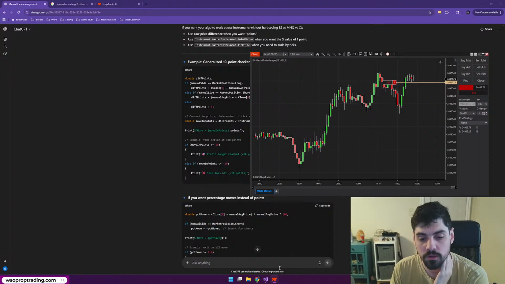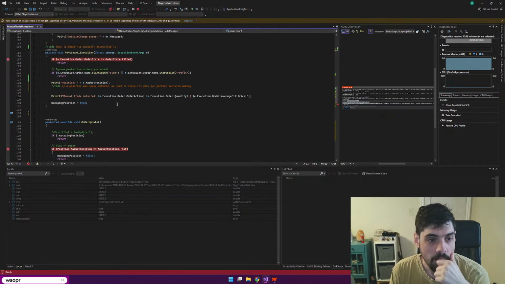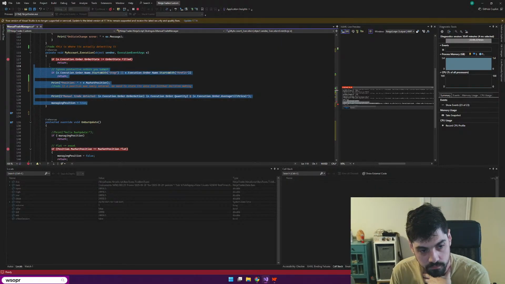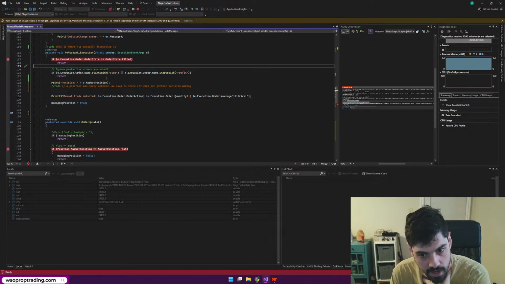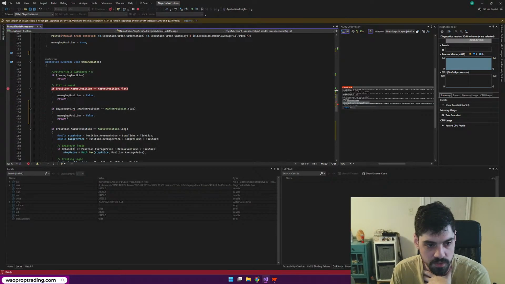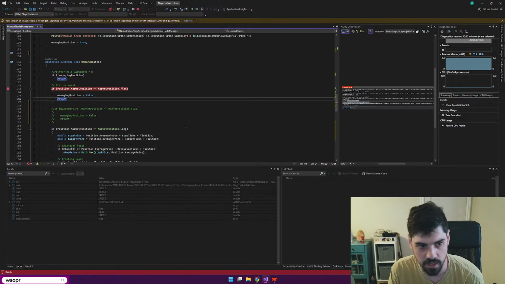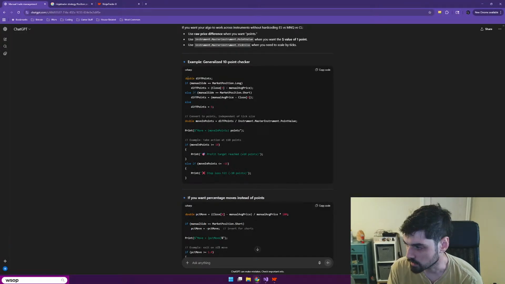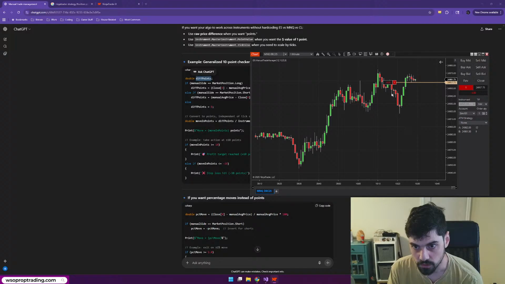So, this part right here where it detects manual trades is working. Now what we need to do is just detect the actual position. So that is also working in the sense that we know where it is. I just haven't built that yet. Let's try right now with ChatGPT to figure out how to calculate the actual points. I want it to look like this number.